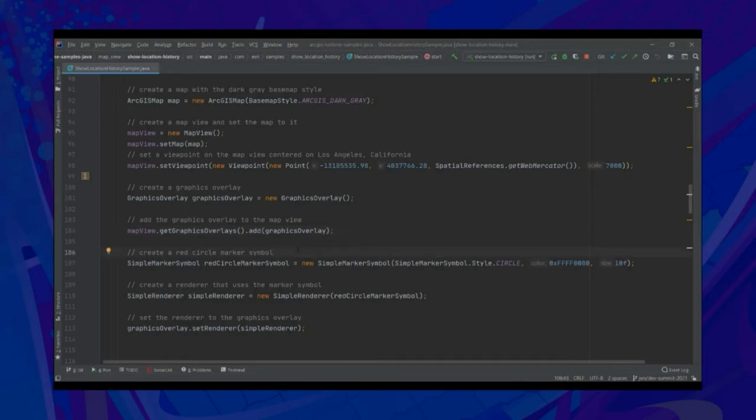So firstly, we set up the red circle symbol that we saw on the map, which is an instance of a simple marker symbol. And we set the style here, the color, and also a size. Then we create a renderer using this symbol style and set this to the graphics overlay. Applying a renderer to the graphics overlay in this way is a less resource-intensive way than applying the style to each individual graphic. And instead, any graphic that's added to the graphics overlay will use the same style.